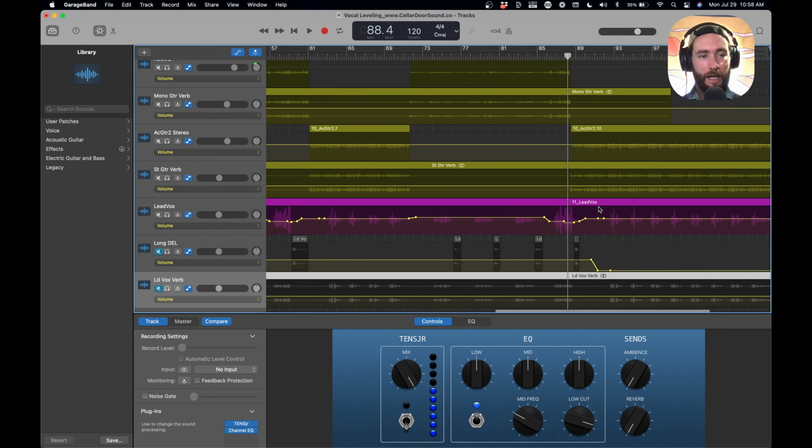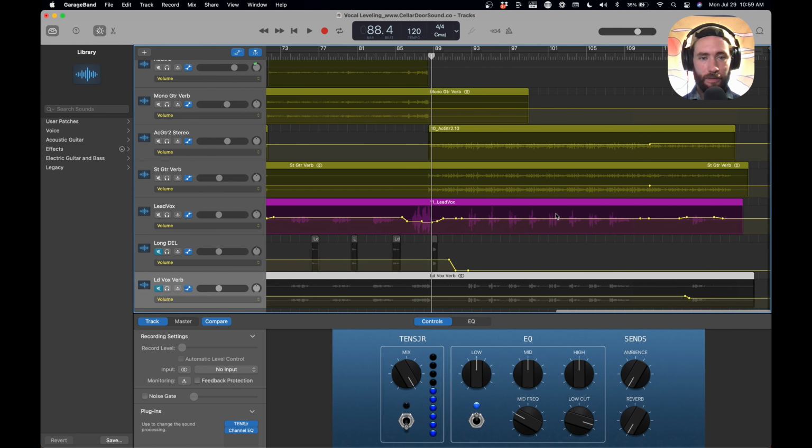All right, and just for time's sake, we're gonna say that this chorus is the same as the other ones, and then let's just check this ending here.